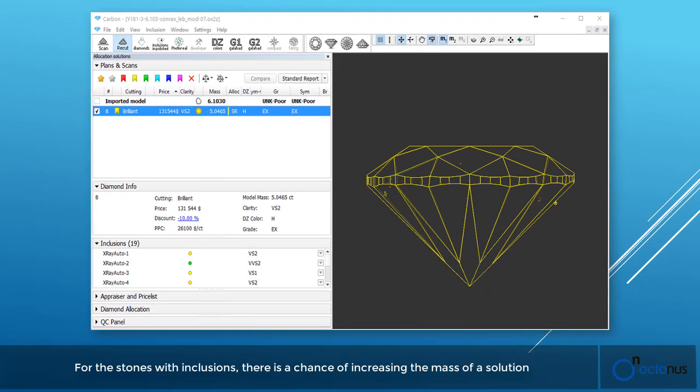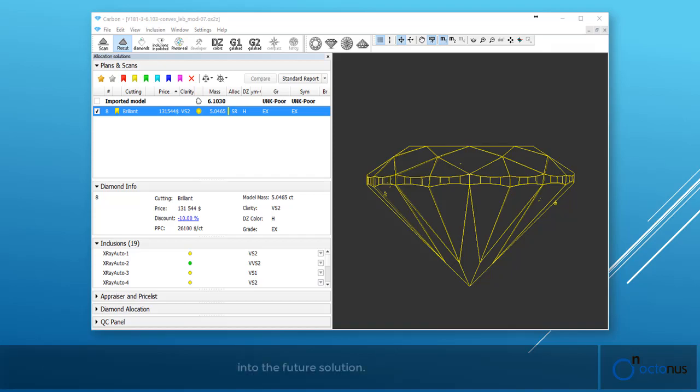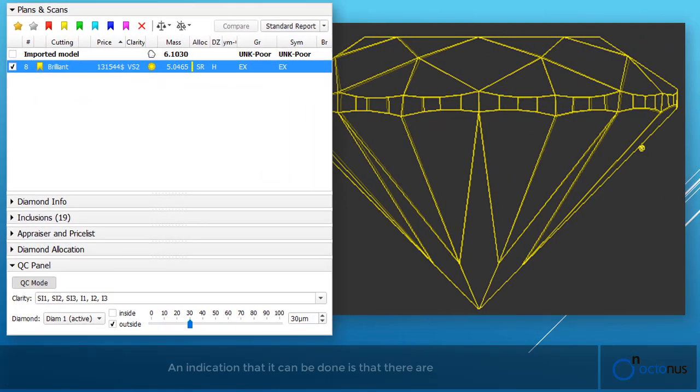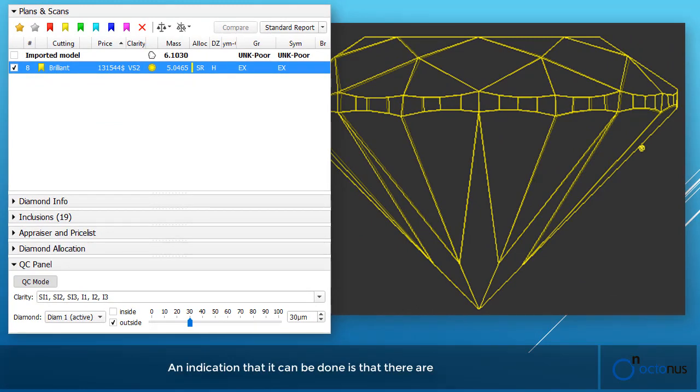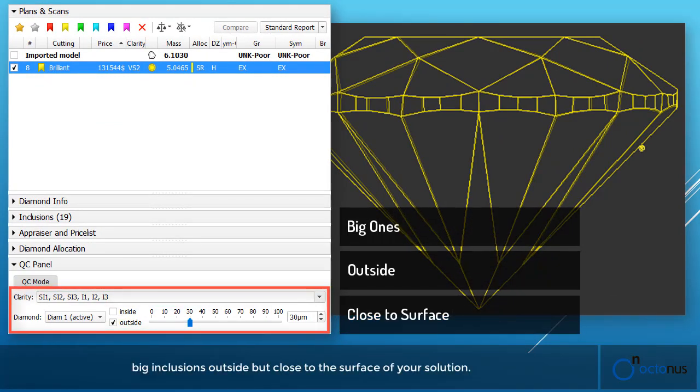For the stones with inclusions, there is a chance of increasing the mass of a solution, without a decrease of its clarity, by allowing some parts of the appropriate inclusions to be included into the future solution. An indication that it can be done is that there are big inclusions outside, but close to the surface of your solution.